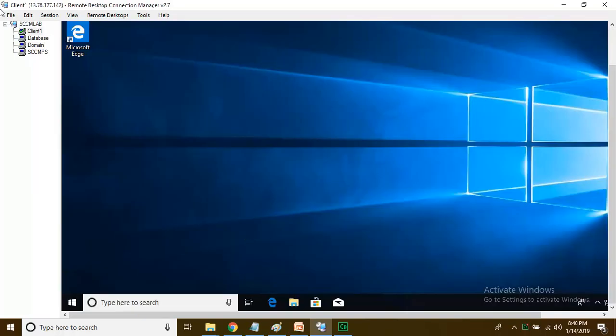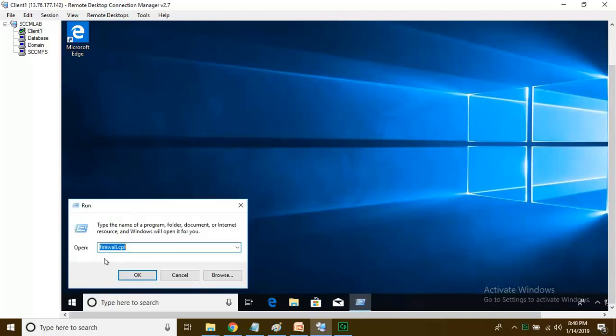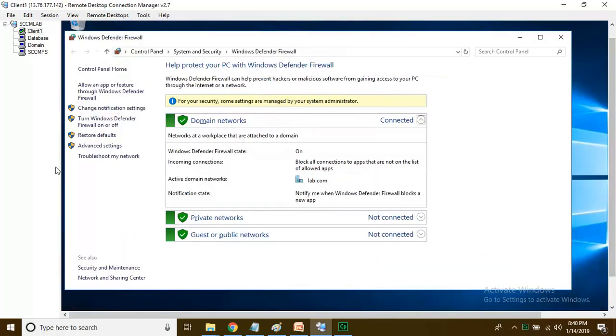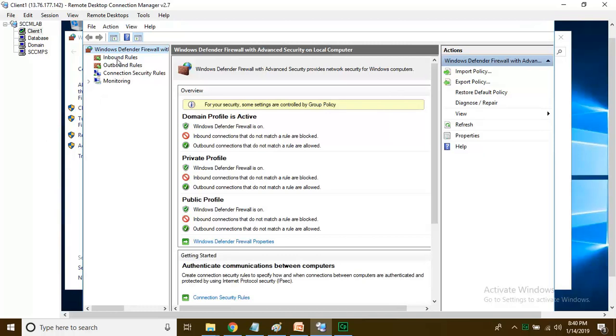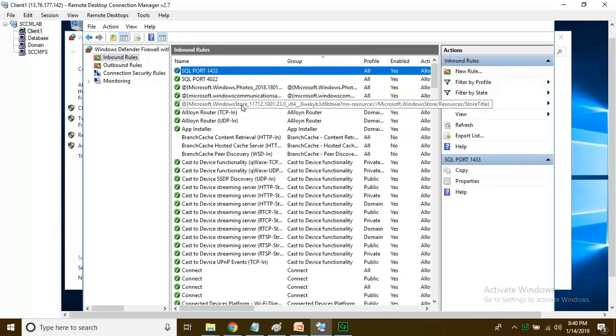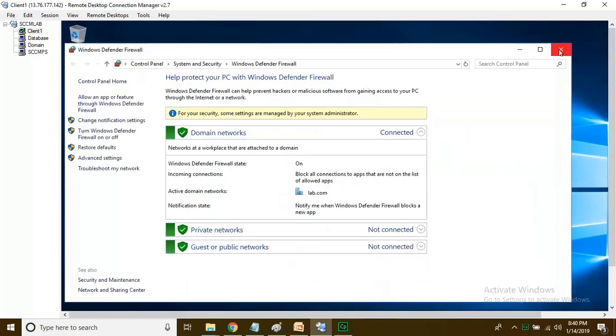So I just restarted all these computers, and I'll just verify whether the policies are applied or not. So I'll go to firewall.cpl and I'm going to click on advanced settings and click on inbound rule. You see SQL port 1433, SQL port 4022, both of them are applied on this Windows 10 computer.